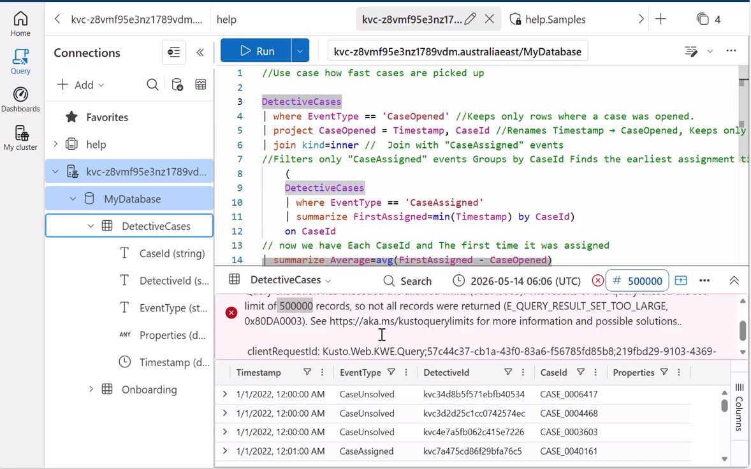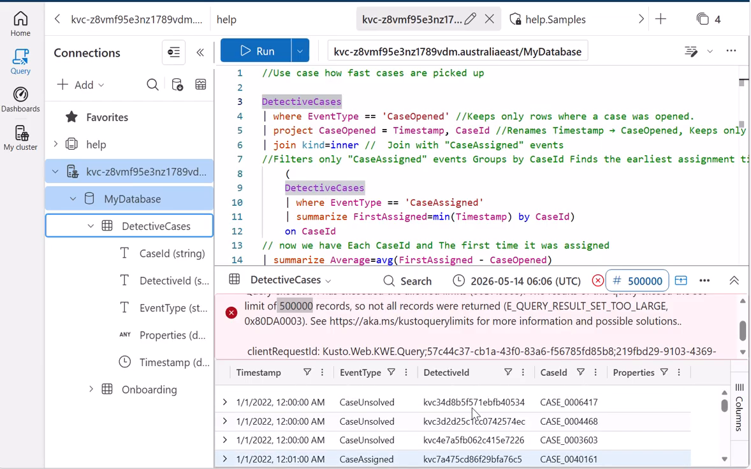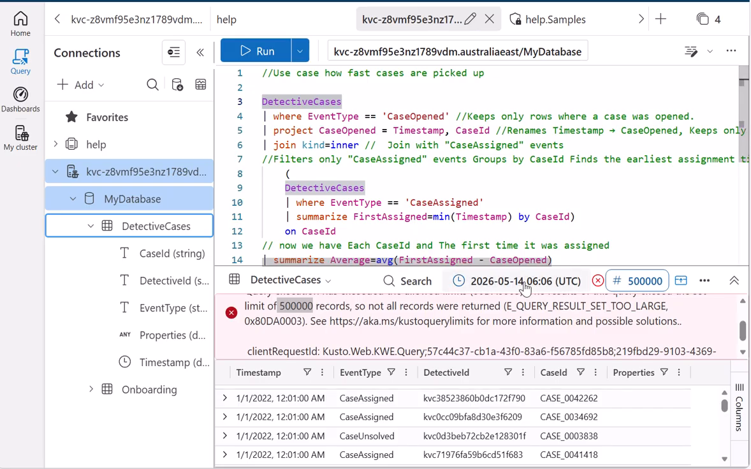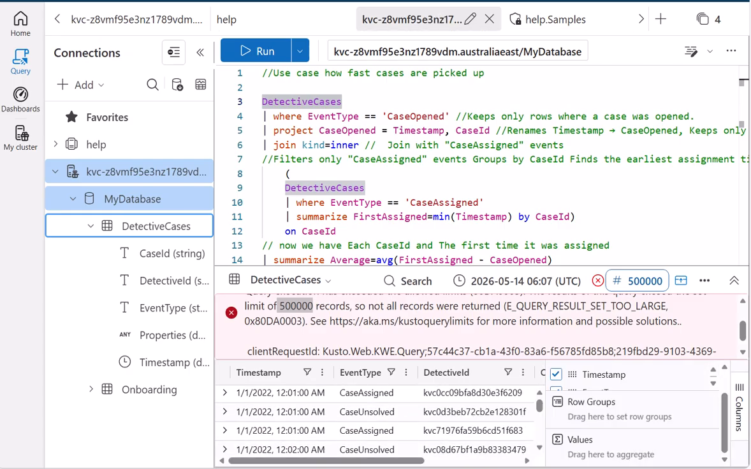The timestamp talks about the exact time when this event occurred, and the event type describes what happened at that timestamp. At this timestamp, the case is resolved. At another timestamp, the case is assigned. And there are other optional columns like detective ID, severity, priority, and location. So just the basics: we understood what table we are talking about and what that table contains.